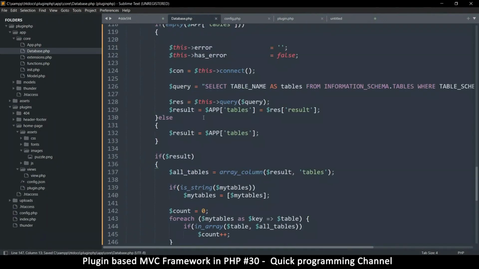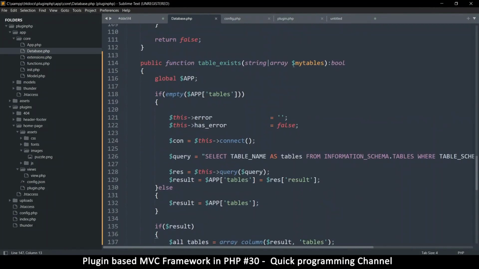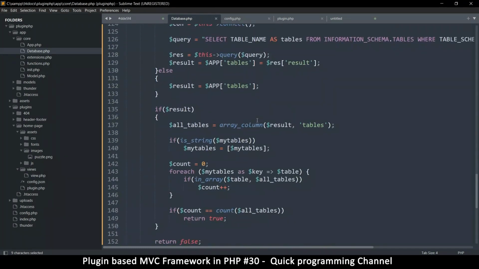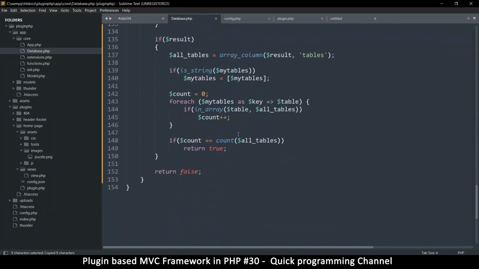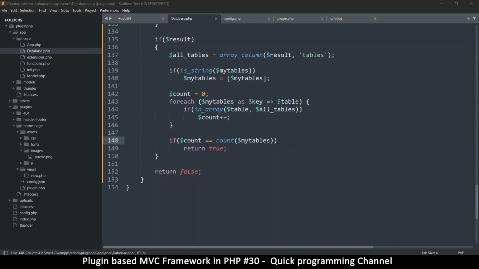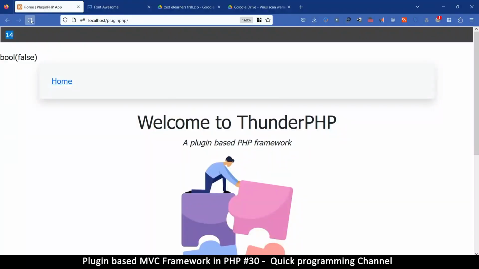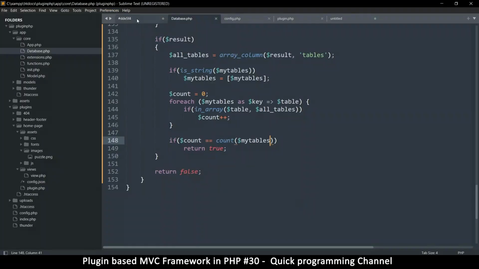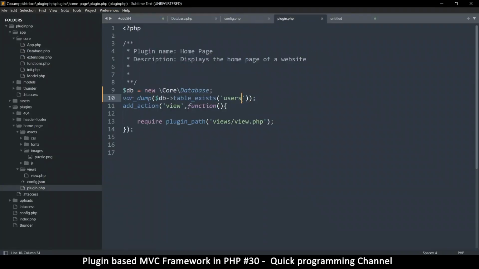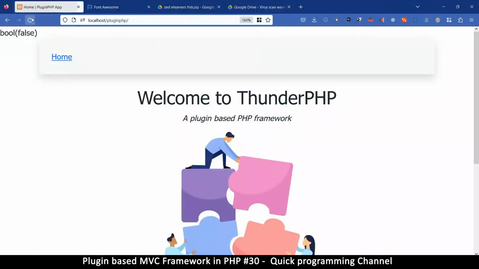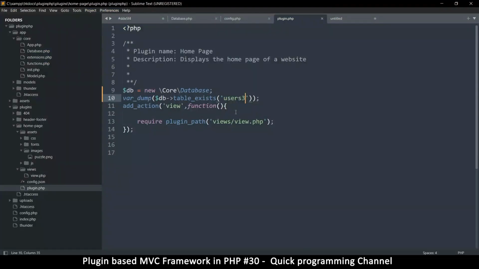I'm supposed to compare with my tables and how many I actually found. So I'll copy and put my tables here. Okay, I think we're getting somewhere. Let's refresh, and now it's true. Let's confirm by putting a table I know does not exist, like users 3. Now it does not exist. But I know the posts table exists, like that.